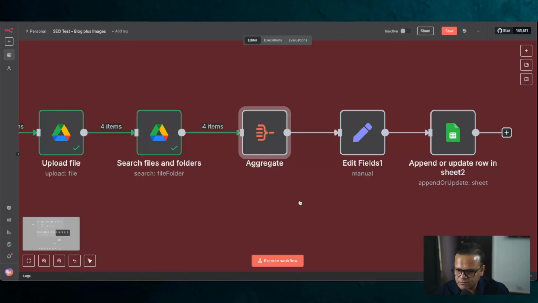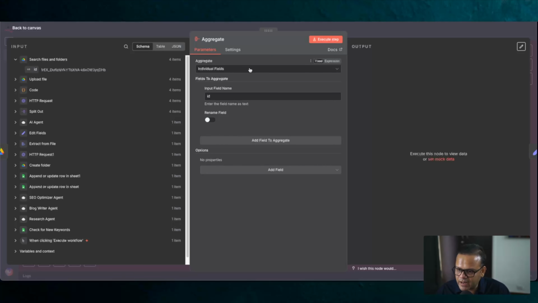And how do we do that? First of all, we have 4 items. So now we need to aggregate. We need to combine those 4 different items into one single output. So once you add this node called aggregate, you have to aggregate individual fields, which are the IDs. Right now, because we are receiving 4 different items, we don't want 4 different items, we want one single aggregated item. So we are giving it this field name called ID coming from the last node here, and then we execute the node so that it combines everything, aggregates everything into one.